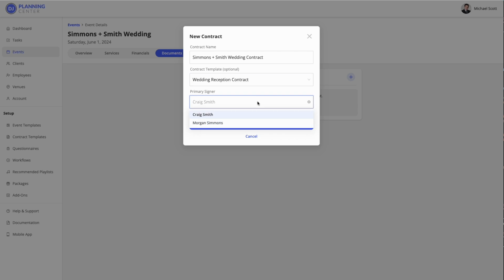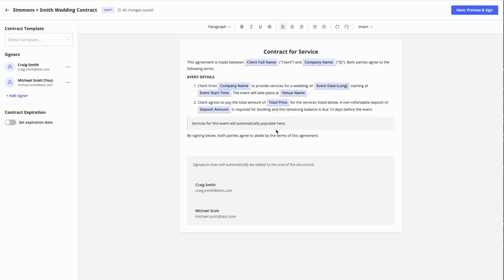The next field is primary signer. This will populate with a list of clients that are assigned to this event. So you can select one here. You can also modify the signers on the next page, but this is just a faster way to get your contract up and running. So let's go ahead and click continue.